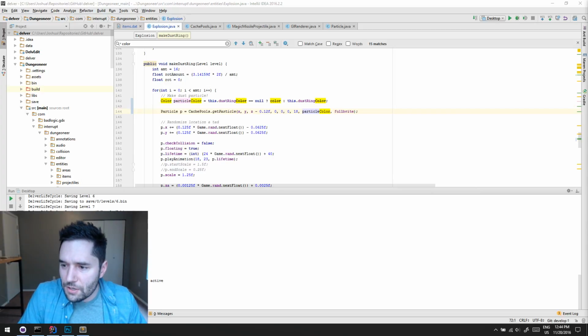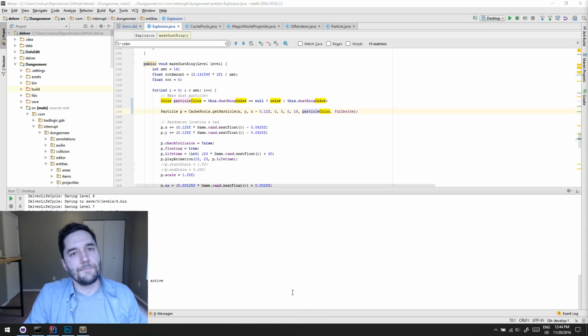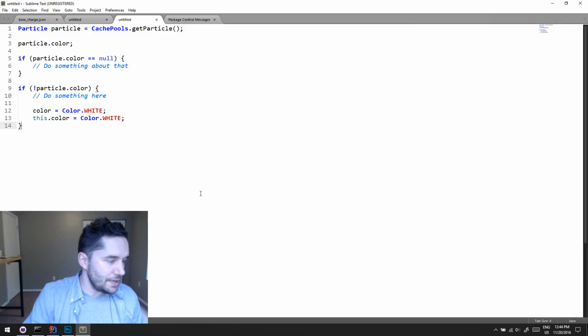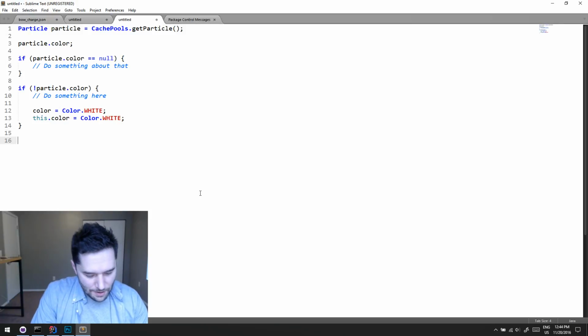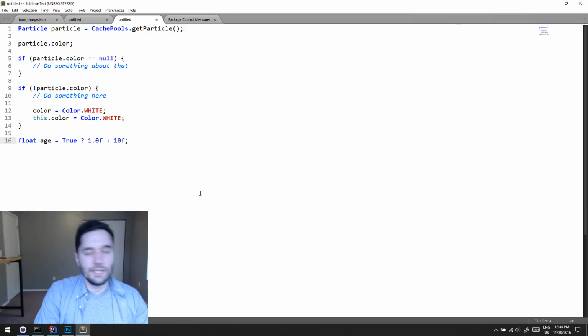Hinban says, why don't you like ternary operators? I mean, they can be okay. Ternary operators can be something like float age equals true, 1 or 10, right? And that's pretty easy to grok.